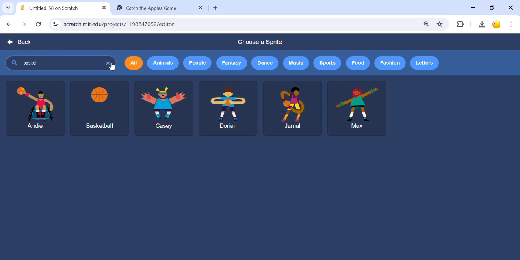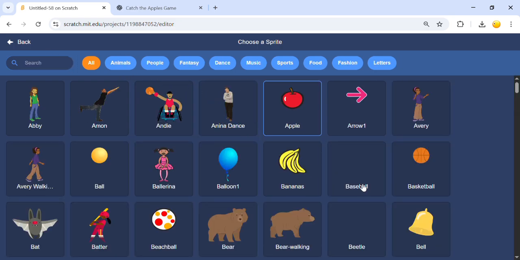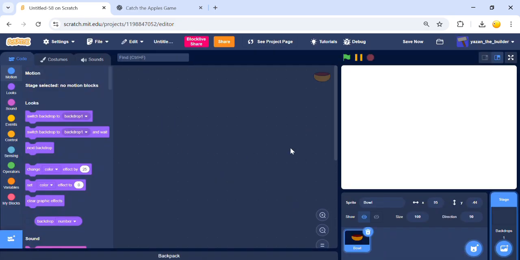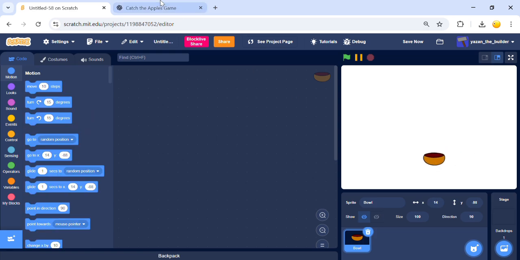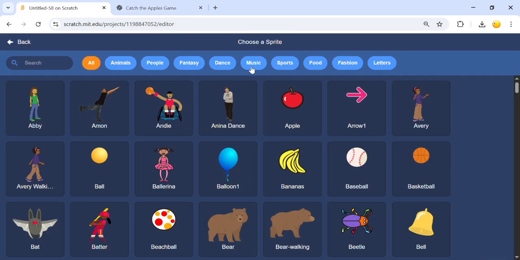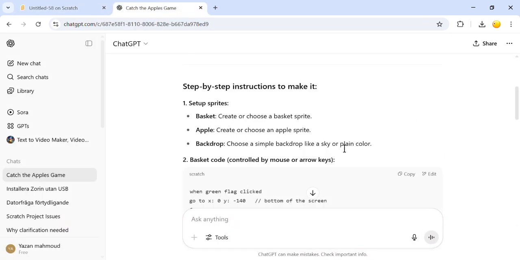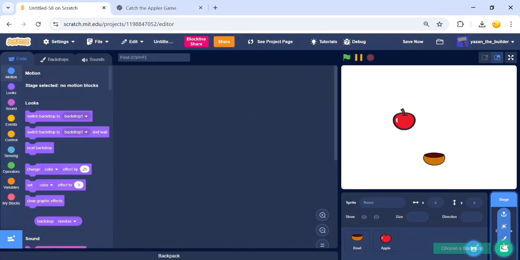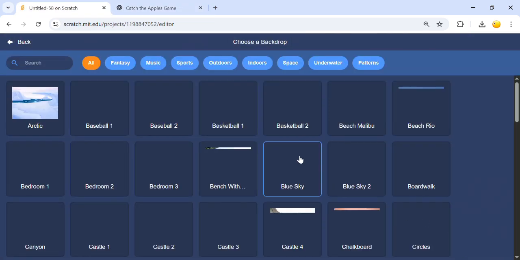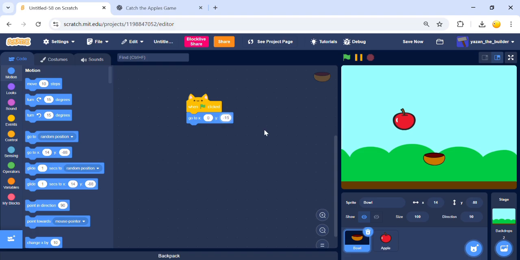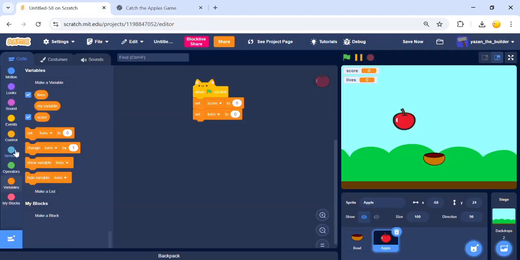No, they don't. But I know that they have a bowl. Here it is. And we also need an apple, so let's get that real quick. And we also need a background, and I'm just going with the blue sky. Now I start coding the game exactly like ChatGPT said.